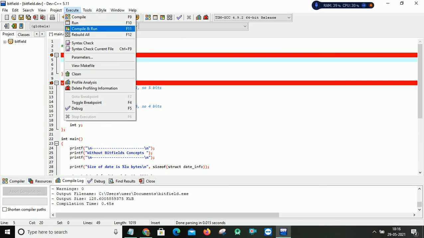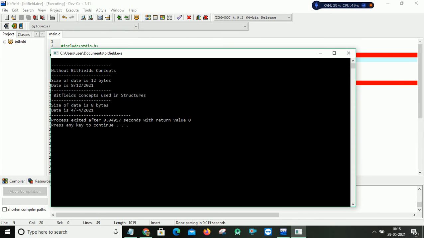I try to execute this program. I'll compile and run this, and you can observe, without the bit fields concept, what is the size of my date structure? It is 12 bytes. And the date I am displaying is 8/12/2021. After that, I display the size of my structure with the bitfield concept used in structures. Here the size of date is 8 bytes.